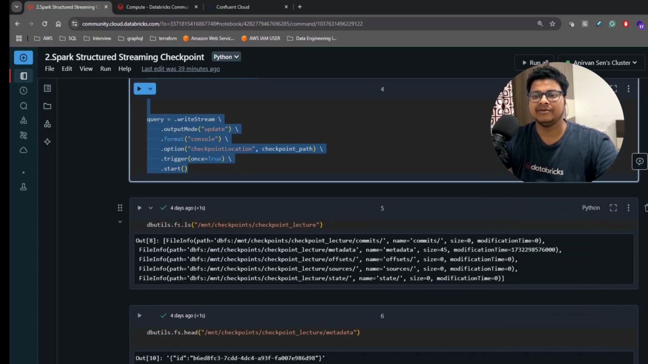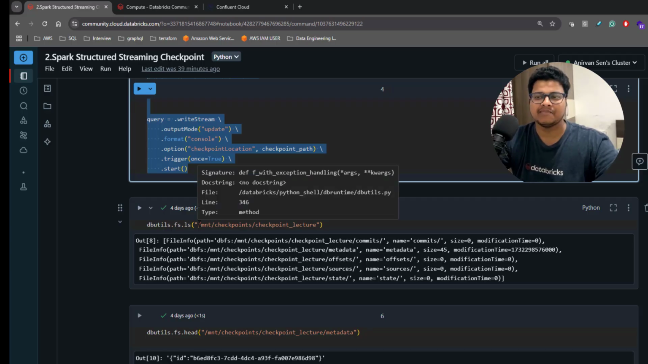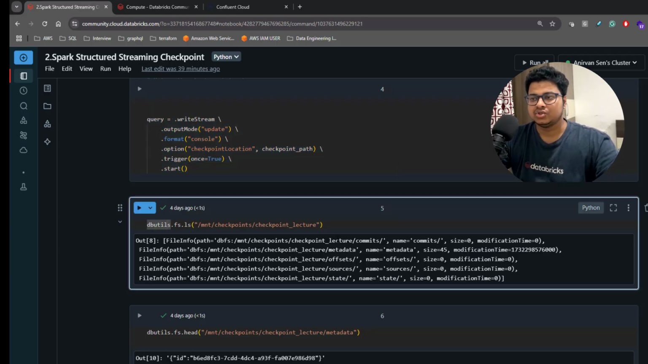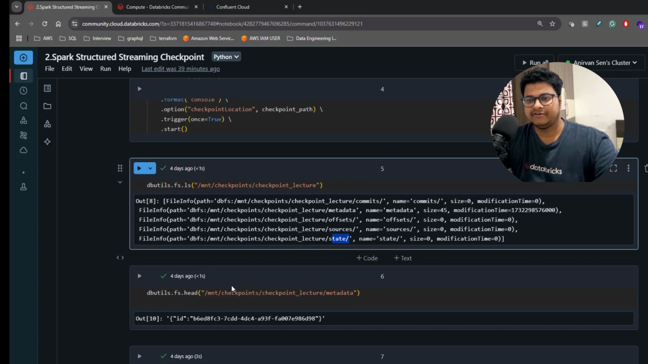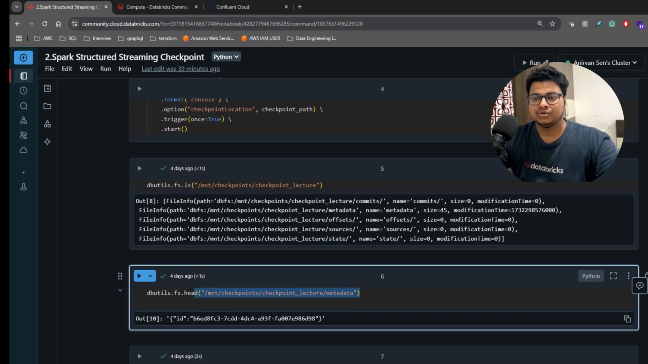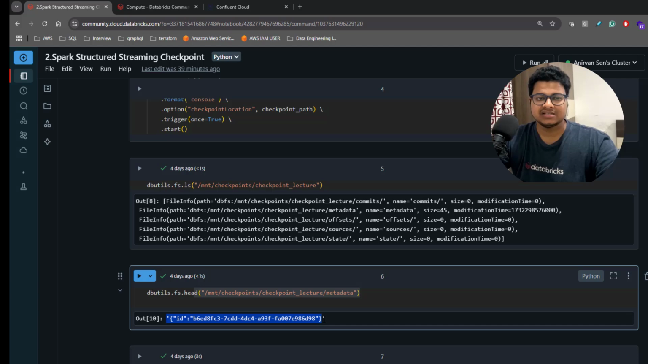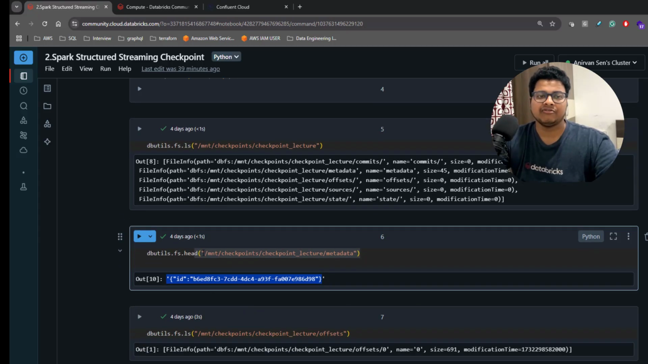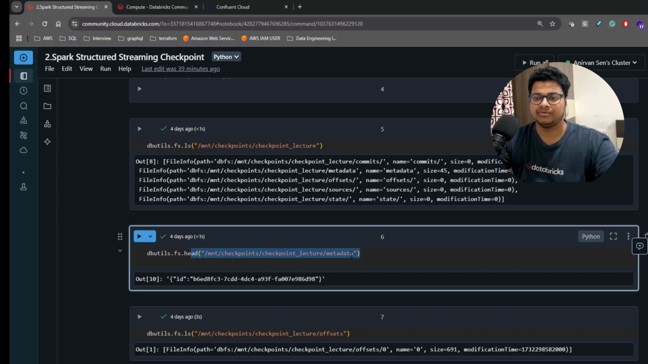I'm using the dbutils.fs.ls command, which is the magic command that Databricks has. It has different subfolders inside it: you have commits, metadata, offsets, sources, and state. Let's see some of those folders. First we'll see the metadata. This will give you an ID. This is the query ID, or you can say the query listener ID for this particular job. Whenever you start any query, it generates an ID. That's what this ID is all about.